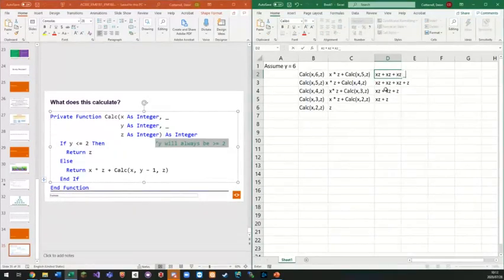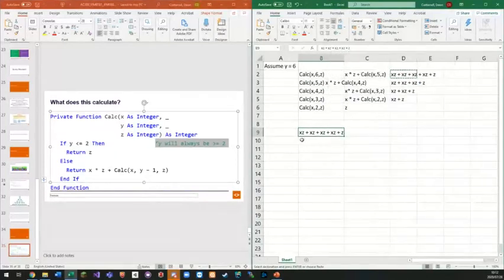xz plus, and be very careful with this. Don't make mistakes by missing out a symbol. So the assumption is that calculate x of x comma 6 comma z will give us xz plus xz plus xz plus xz plus z. I'll do it again, but I'm not finished yet. This is the problem. We need to break this down into a simpler version.